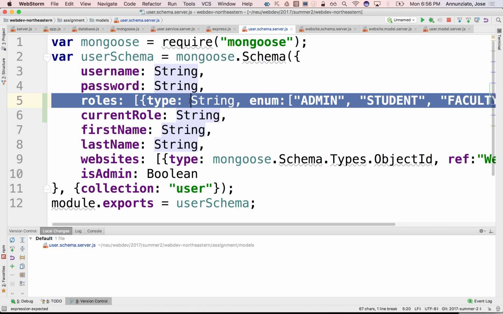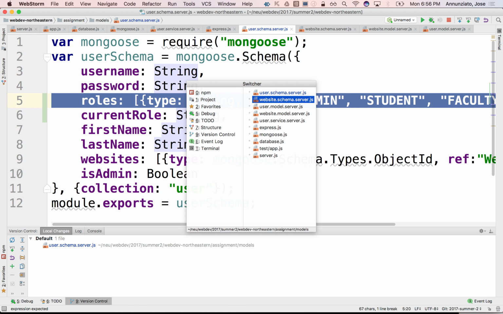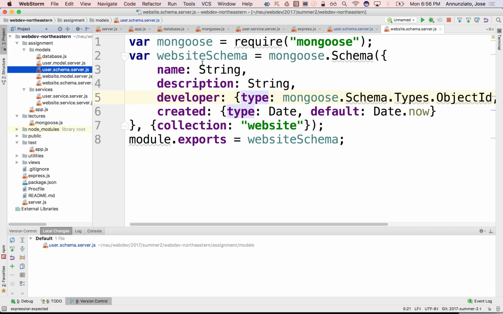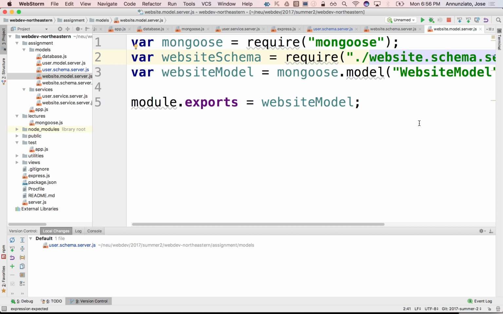All right, so we have both schemas referencing each other. Let's now implement a couple things here. One of the things I would like to be able to do is create websites for a particular user, right? So one of the first things I will do here is implement that behavior.